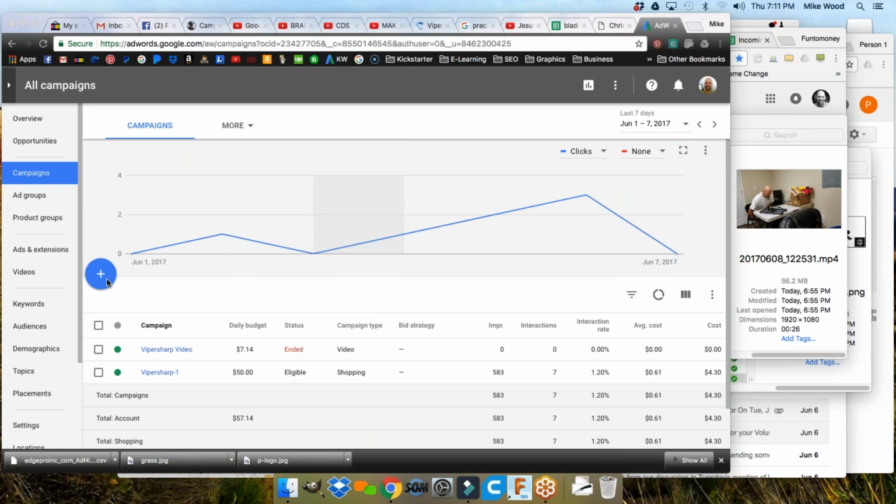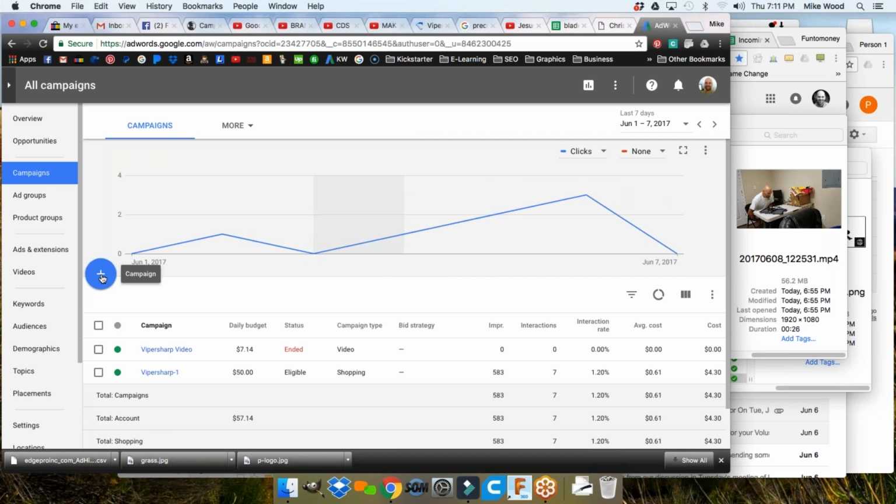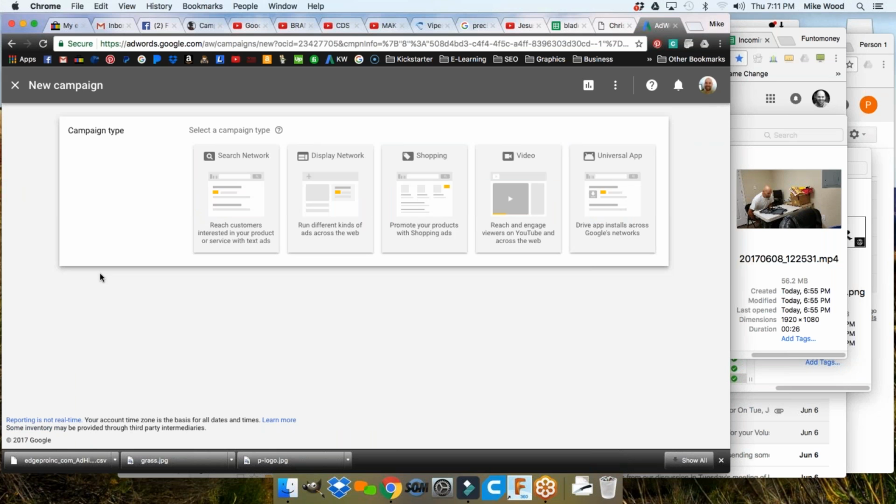But what we want to do today is go through how to start an ad. So we're going to look at this big blue button with the plus sign here to start an ad. We click on that, and that'll bring us into a page to say, what kind of ad do you want to start? A search network ad, a display network, a shopping, a video, a universal app. So let's talk about these a little bit.